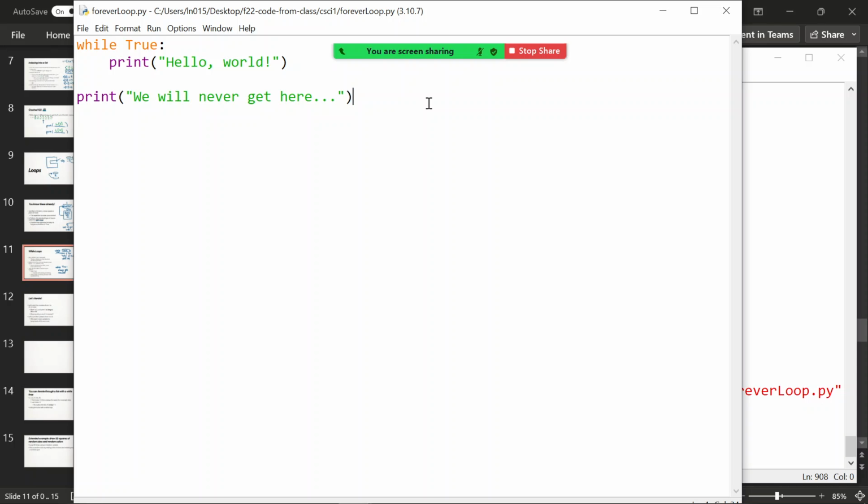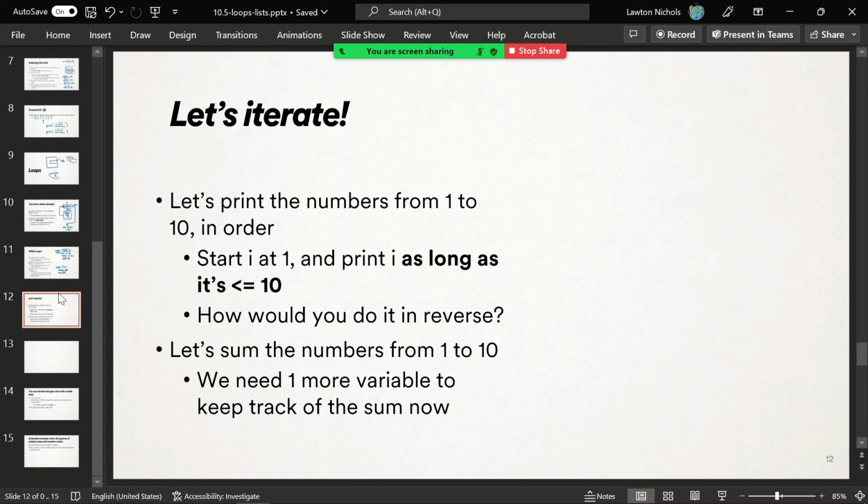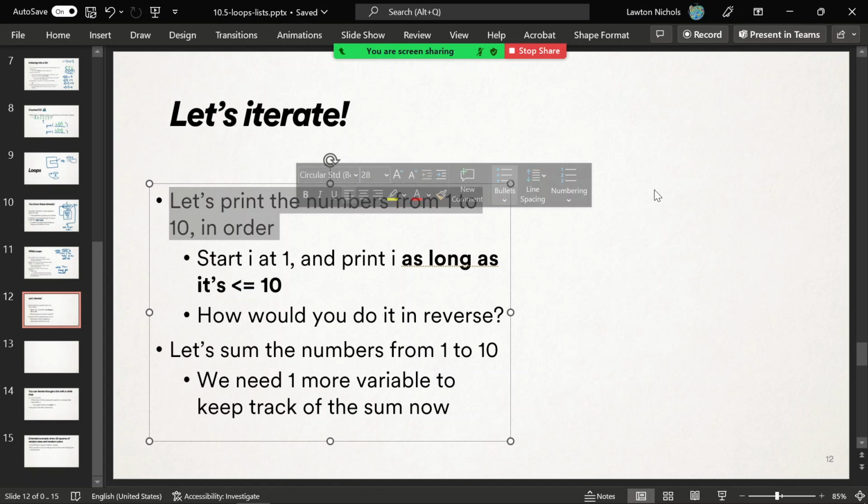So yeah, let's talk about some loops that do other stuff now. Let's have loops that go through something. Let's have loops that iterate. All right. Let's print the numbers from 1 to 10 in order. Let's do that. Okay.